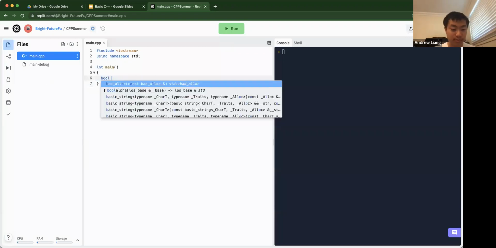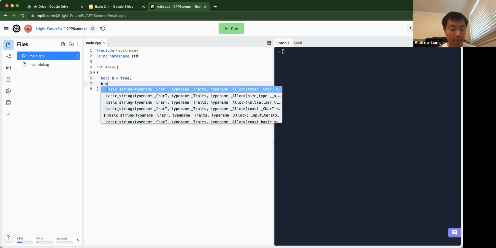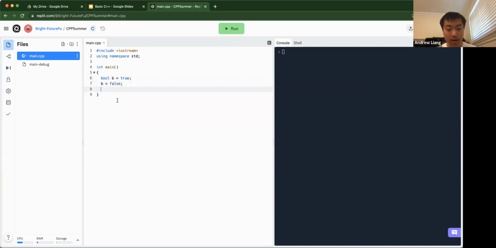So you can have bool b equals true. You can also have b equals false. There are also some other logical operators, like logical and, logical or. If we have time, then I can certainly delve into these today. But for now, know that bools are just the really basic data types. They can store true or false. And actually, true and false are just 1 and 0. So if you do this, it does the same thing as if we had true and false.